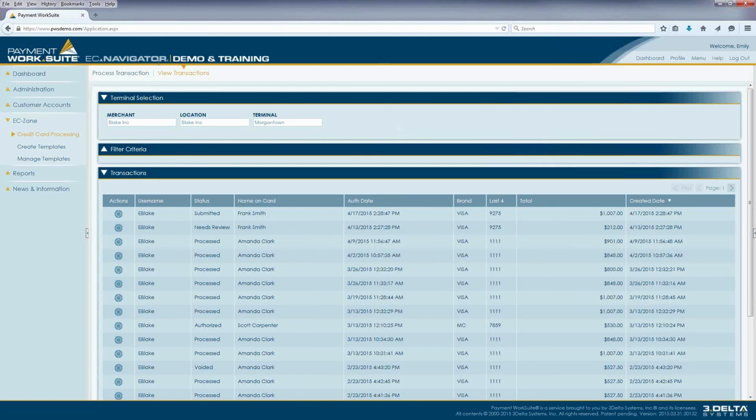So our new screen is the View Transaction screen. This is where you would go to view and take any further action on your transactions that were done through Payment WorkSuite within the previous year. If you need to search for a specific transaction, you can do so using the filter criteria. Your transactions will be organized by date with the most recent one on top. So we can see here our very top transaction is the one that we just did. We see that it is in the status of submitted, which means it was successfully captured, and it will be sent out for settlement tonight. And then tomorrow morning when I come into work, it'll be in the status of processed.